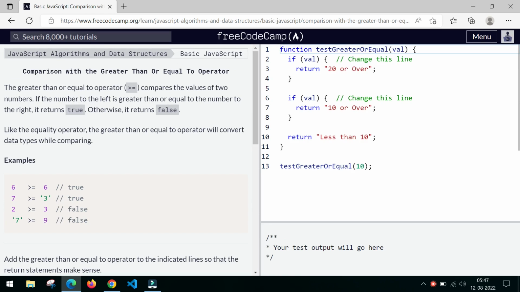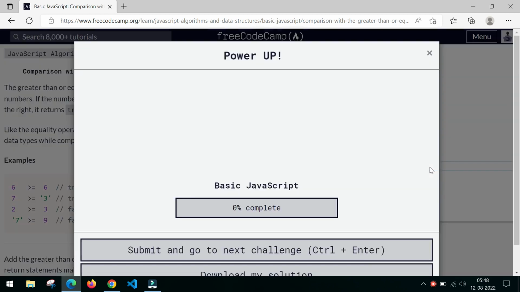Now what we are going to see is greater than or equal to. This is also same as greater than, but equal to 20 or over. So the value can be equal to 20 or it should be greater than that. So what we should use is greater than or equal to 20. So the value is equal to 20 or greater than 20. And here 10 or over means the value should be greater than or equal to 10. Now press Ctrl Enter.